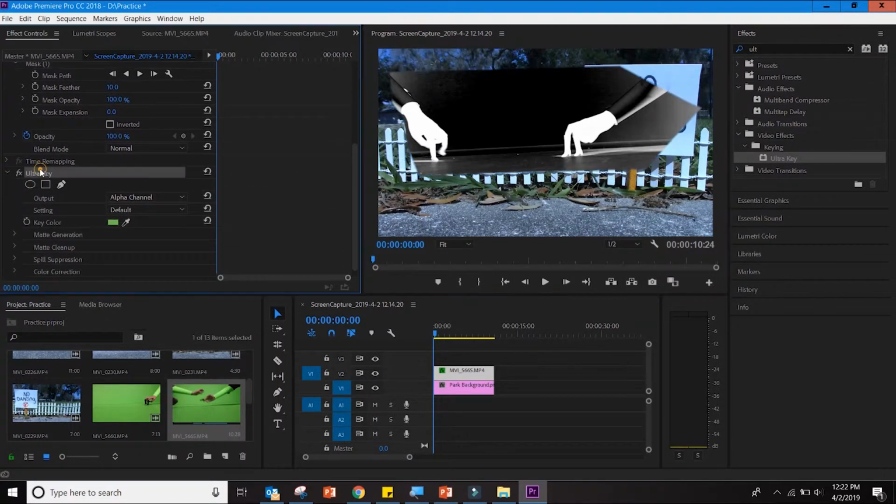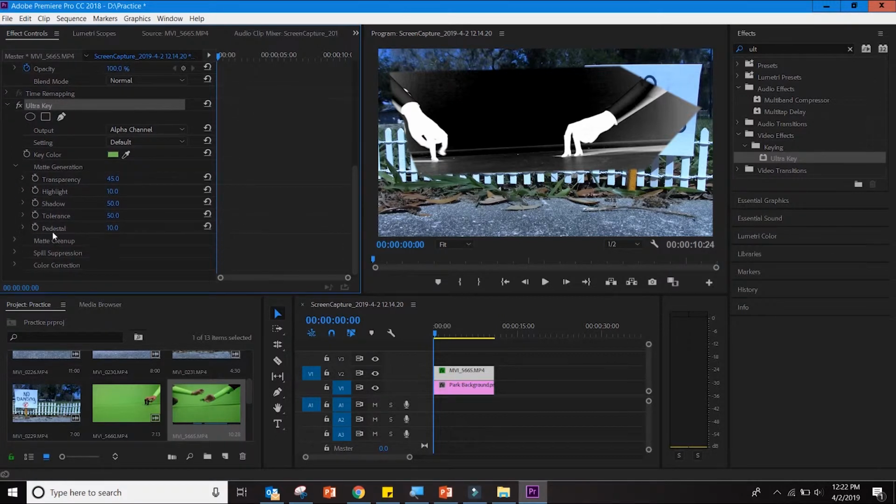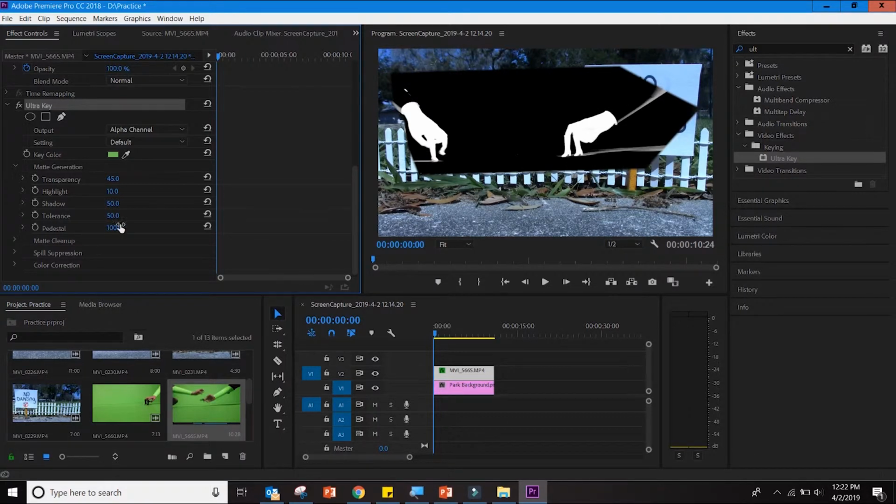Then we can go back down to Ultra Key, and go under Matte Generation and press the little arrow next to Matte Generation. In Matte Generation, the first thing I change is Pedestal. Pedestal is the first one because it usually cleans it up pretty nicely. So we'll go ahead and bring Pedestal all the way up to 100. And just like I said, you can see that it cleaned up the background pretty well. It got rid of those gray patches and areas.